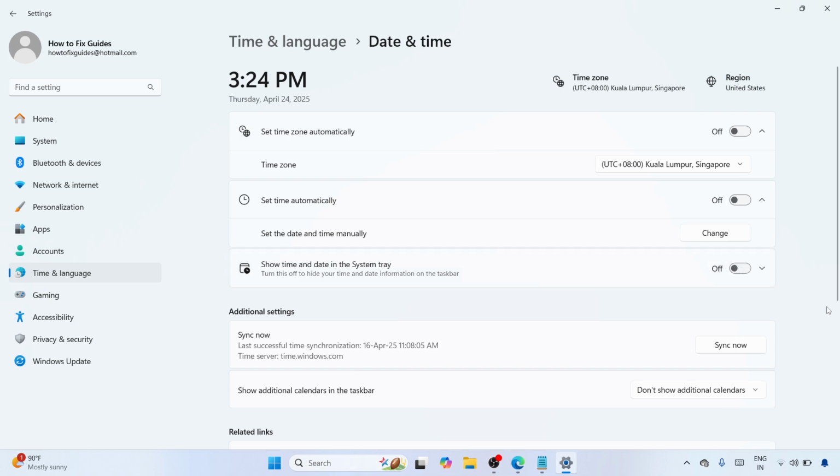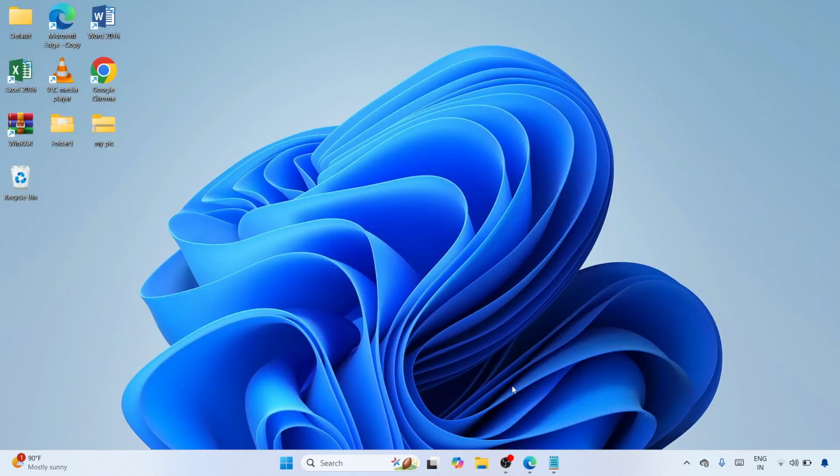And the moment you do that, there you go. You have just successfully hidden the clock in your Windows 11 taskbar. So from that on, you can now close the window and you're good to go.